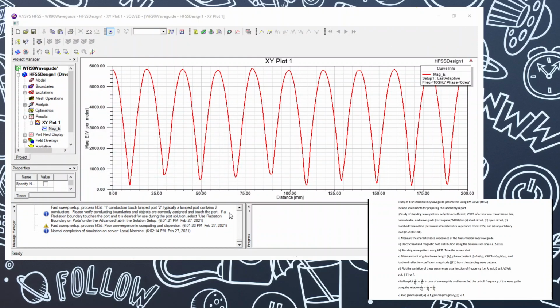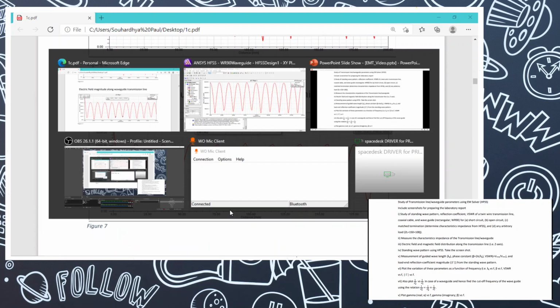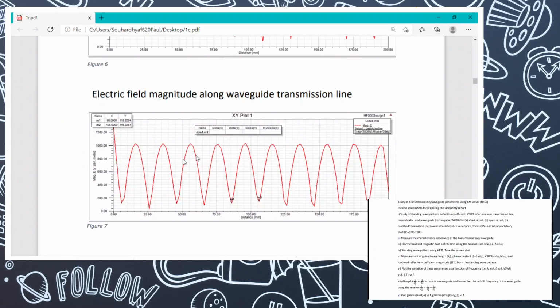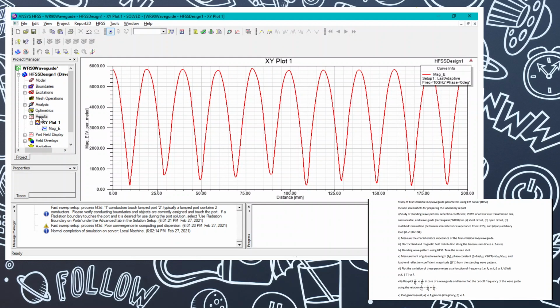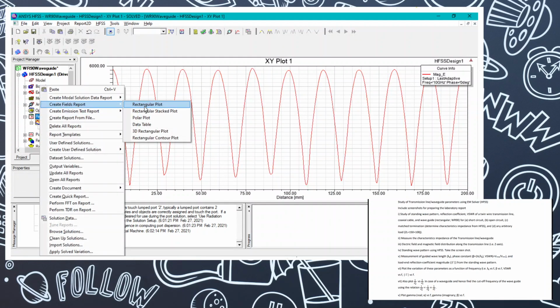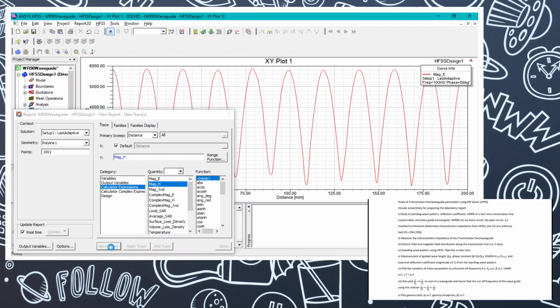and after that you can see a report has been created, and this is very similar to what is shown in this report. And similarly you can also plot the electric field. This is the electric field, then we can also plot the magnetic field similarly. This is create field rectangular plot. The geometry should be polyline, the points should be 1001, and magnitude of H, which represents the magnetic field along the geometry. So I'm going to create new report.